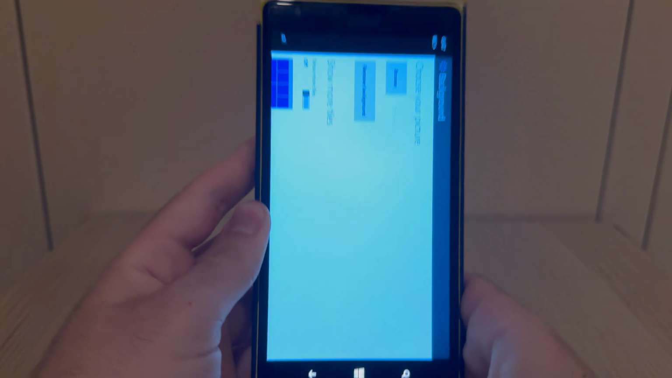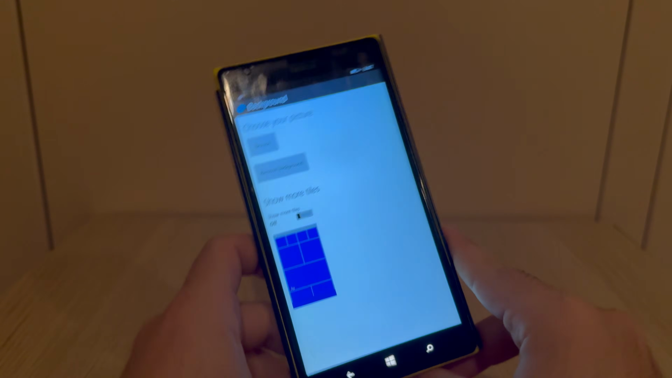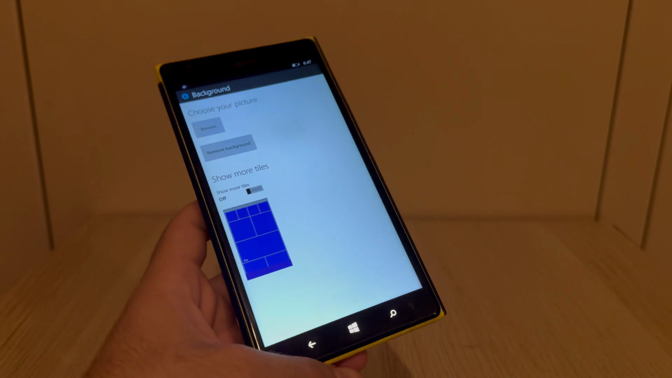Actually, you know what? Let's get a proper photo. Oh yeah, ooh. You can, like 10 Mobile, have this go sideways. I don't know about 8.1, but yeah. Let me get my 930 so we can get a proper photo on here.